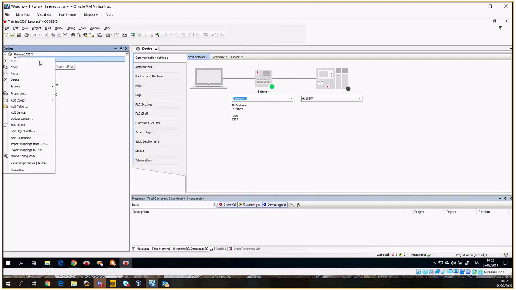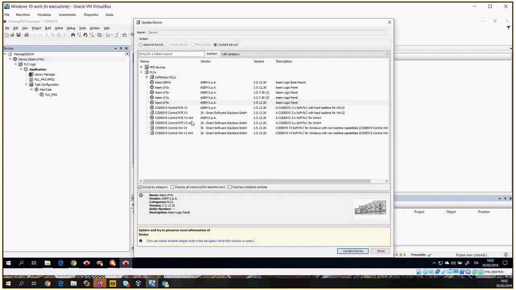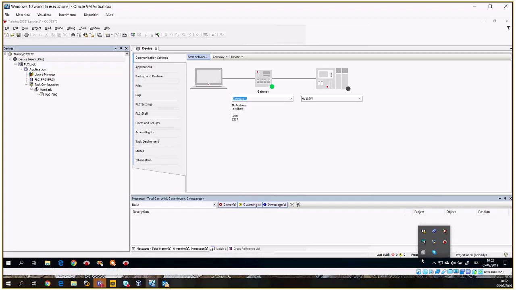You can convert the target in Codesys Control WinV3, because usually when you install the development tools, this PLC is installed on the machine, and in the tray bar you can see this icon. It's similar to a PLC.